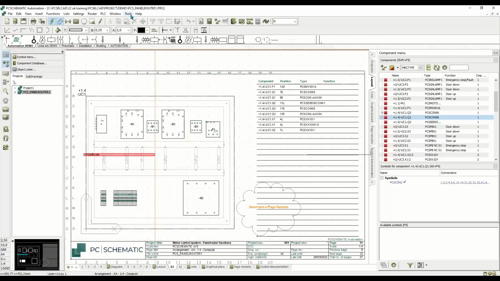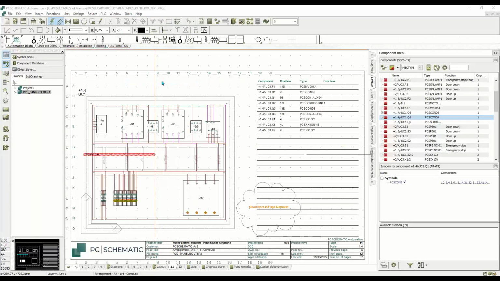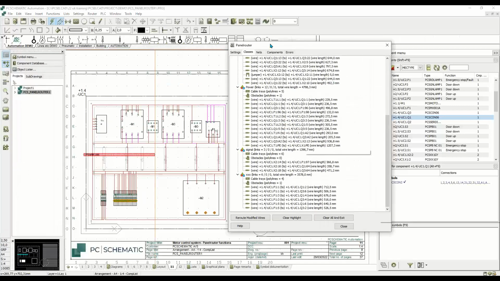So that was just the intro to it. So we can route all those wires. We can route them on this page here.